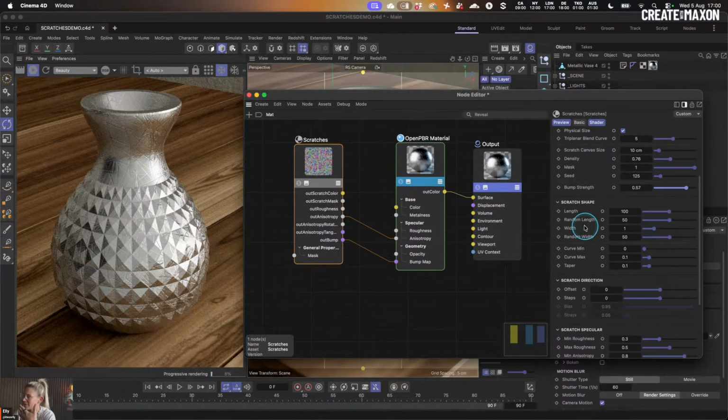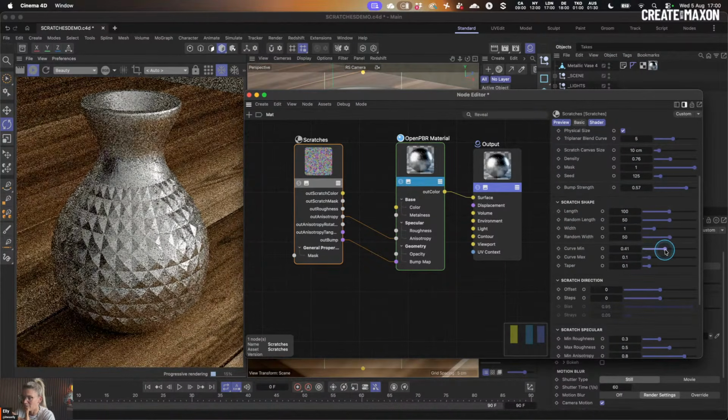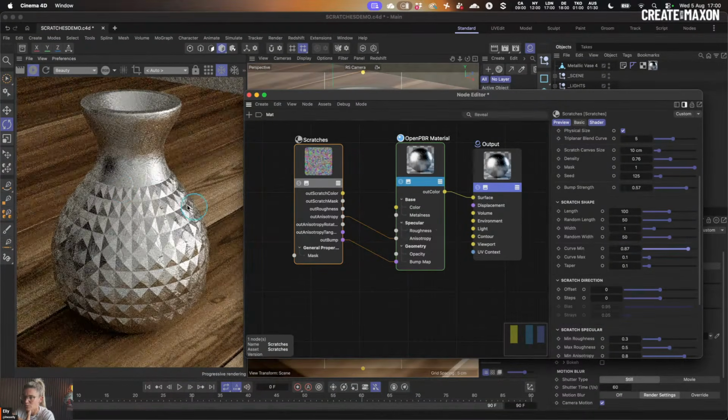Loads of different cool settings for the look of the scratches, things like length, width. Curve is a fun one. If I go to curve, we can see we have these more spiral values here.